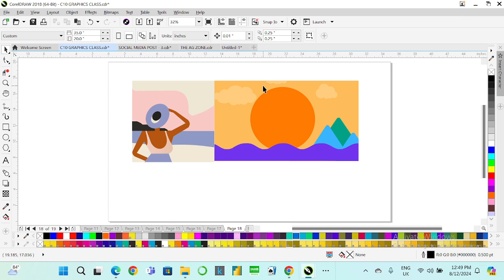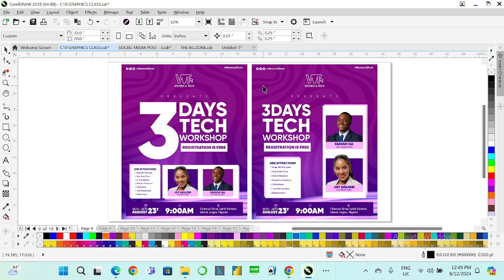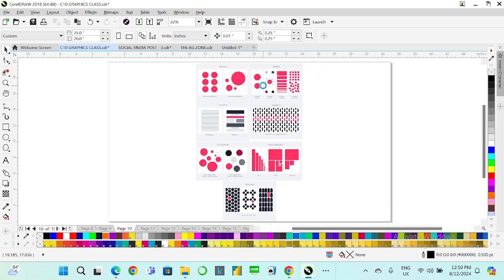So what is a flyer? A flyer is, from our example here, which we created, a one-page promotional material, right? That's used for events, business, or organizations. So you learn how to create an eye-catching flyer.